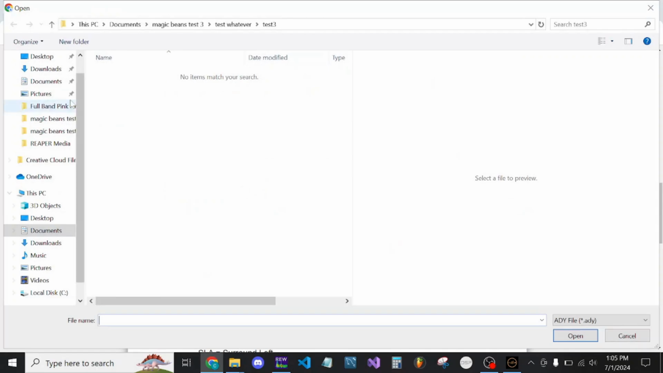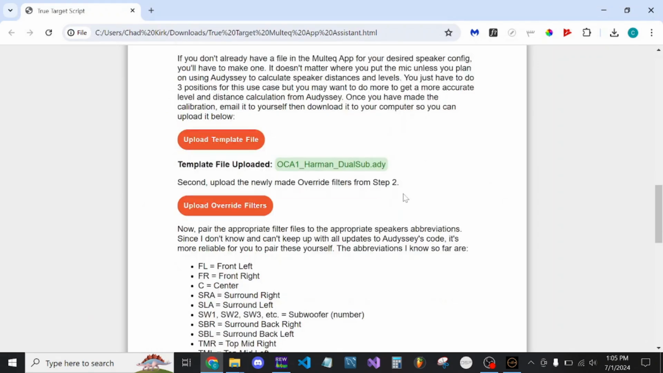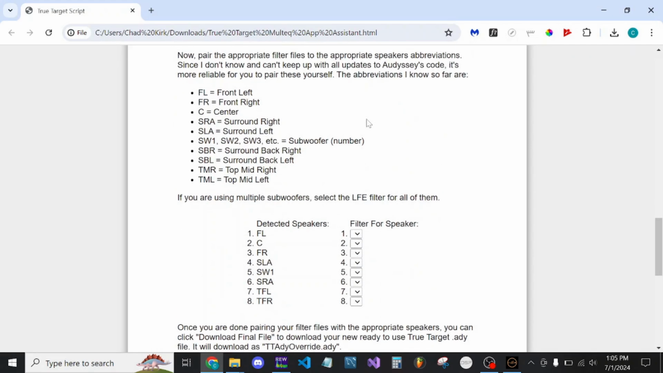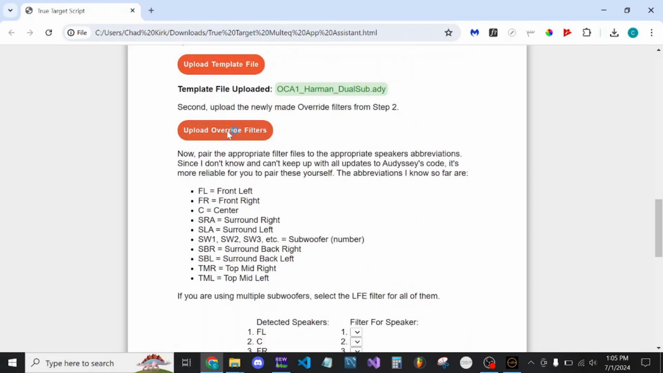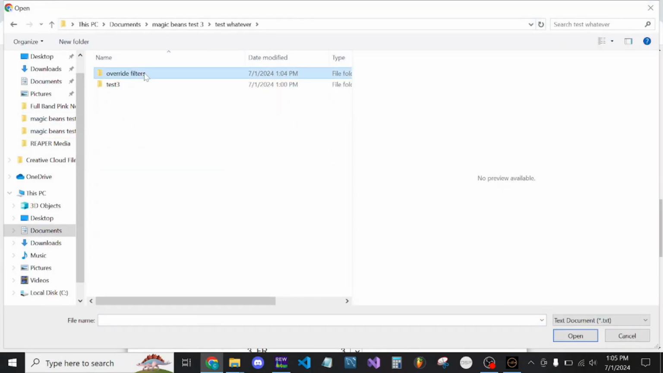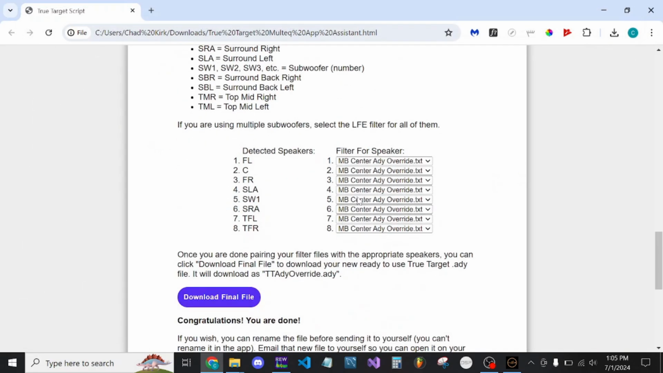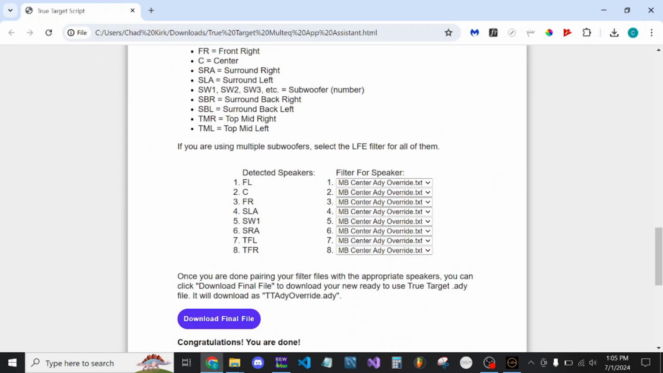Click upload template file. I don't even know if I have one. I'll just use this. It's going to tell you which one you uploaded, and then you're going to have to upload your override filters, which is right here. Select them all, hit enter. Then you're going to have to pair them up to the abbreviation. So FL is MBFL, C is MB center, FR is MBFR, SLA, I don't know what the A stands for, but just surround left.